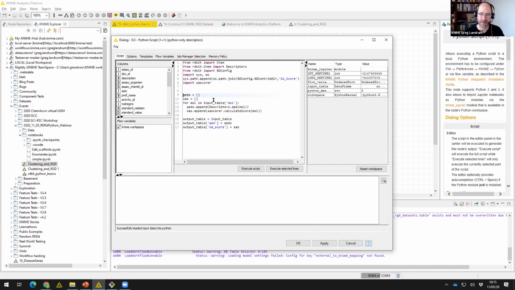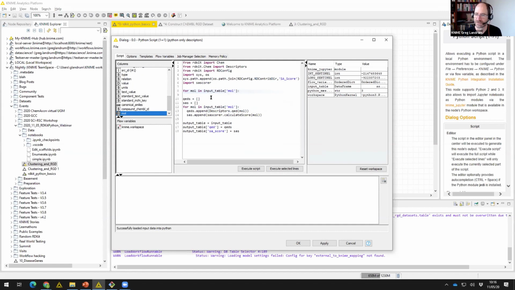And then I loop over the input table, or for each of the rows in one of the columns of the input table. In this case, it's the input table, the molecule column. The way this showed up in here, it's worth demonstrating. I didn't have to type that. I can do for mol in, and then over here, just double click on the column I'm interested in, and it'll insert the relevant text for me. So that's how I got that.